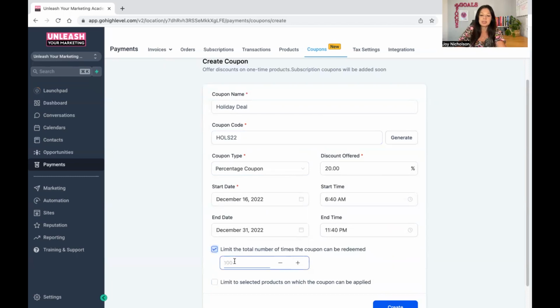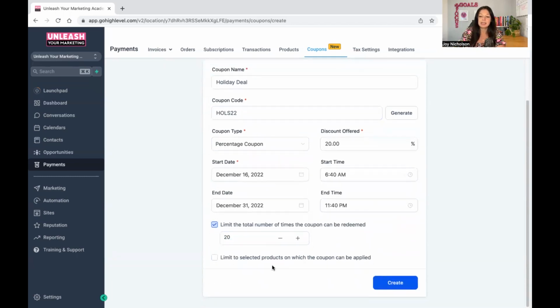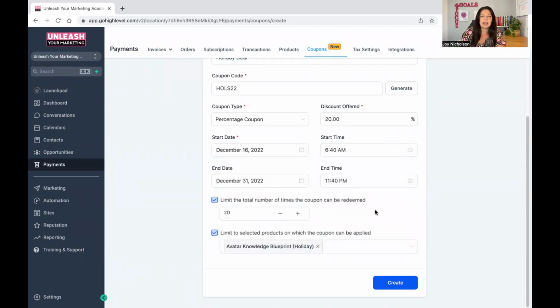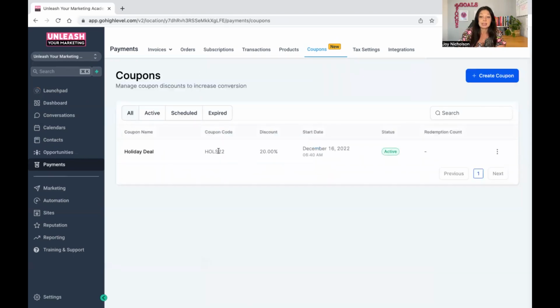You can limit the coupons. You can say, okay, there's 20 coupons. And then you can limit the product to only this blueprint. Now, I'm specifically using this one because it's the latest one that I've created in my business. And I'm just going to say create. So there's your coupon code. This is it. This is the code that you're going to share with people.